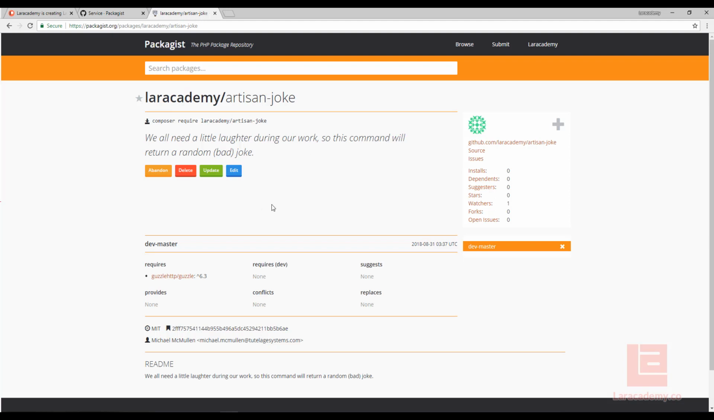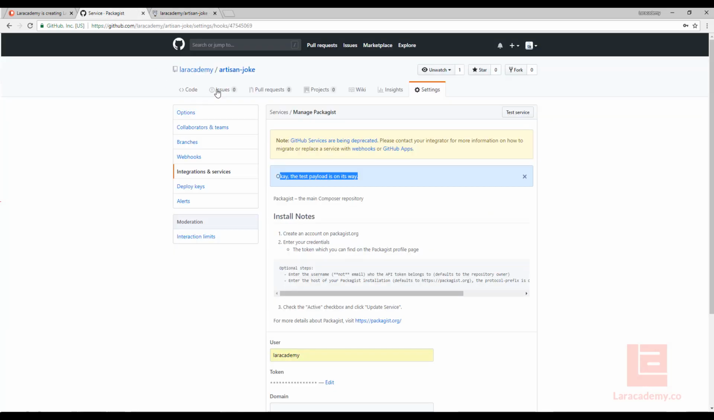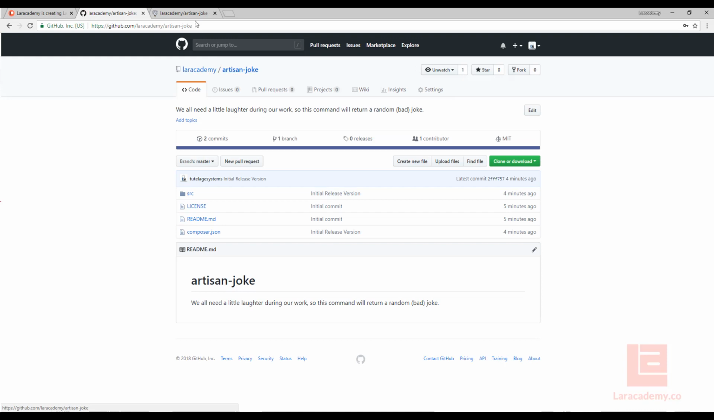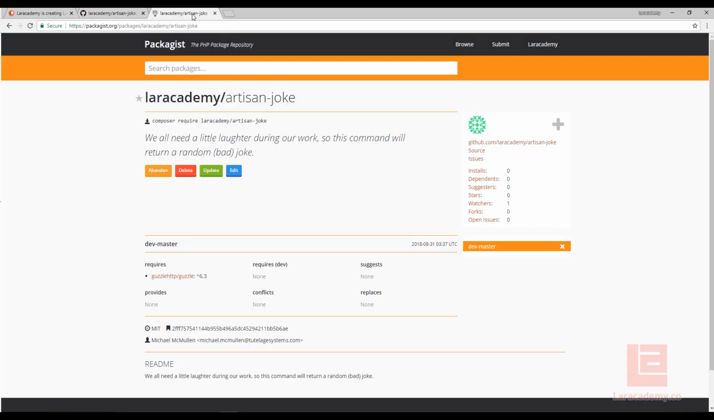So what's actually happening behind the scenes is anytime we release an update for this package on GitHub, Packagist is automatically going to see that because they're going to get a payload, and they're going to update the information here. So right now our package is live, but we can't really download it.